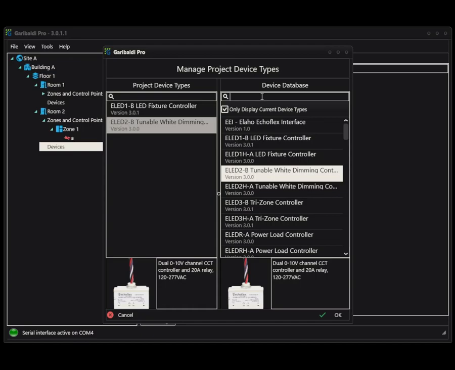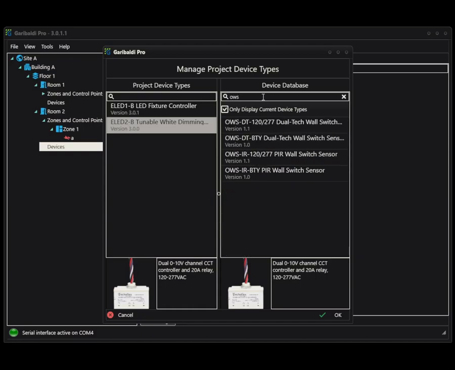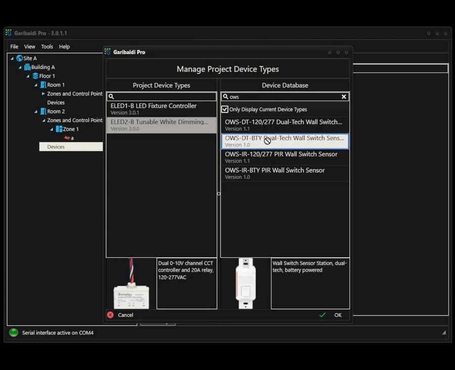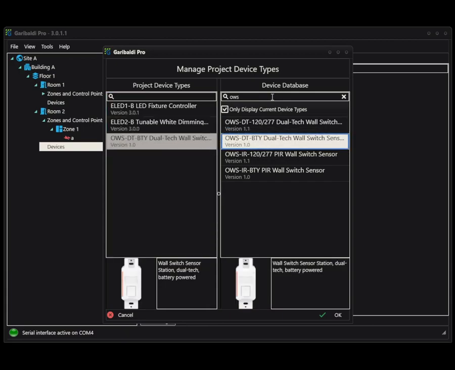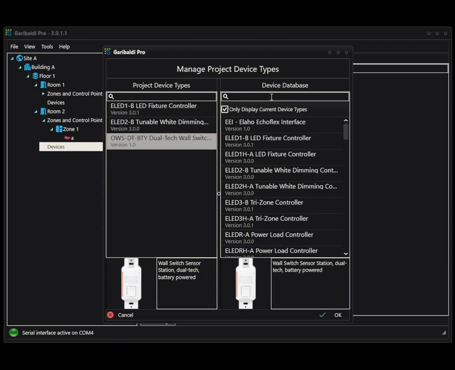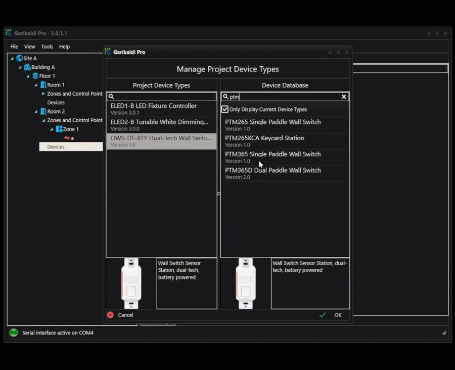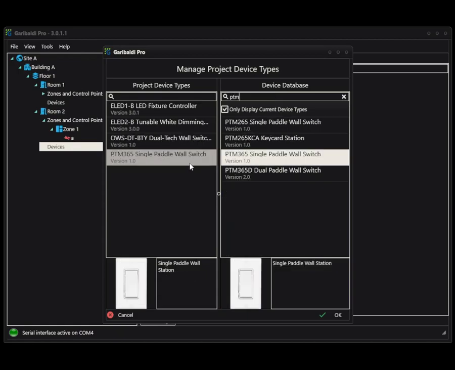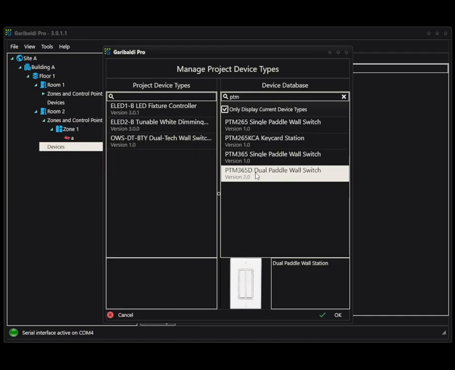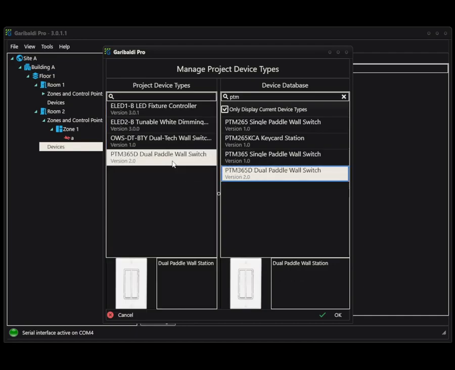So I know that I want to pull in an OWS. So I type in OWS and I'm going to select it, bring it over. And I also want a PTM. And I selected the wrong PTM, so in that case I can either click and drag it back over to the right, or I can just double click it again because I actually wanted the dual paddle.